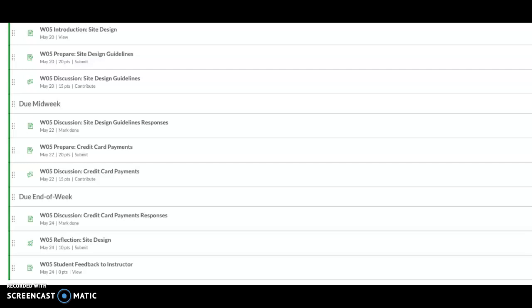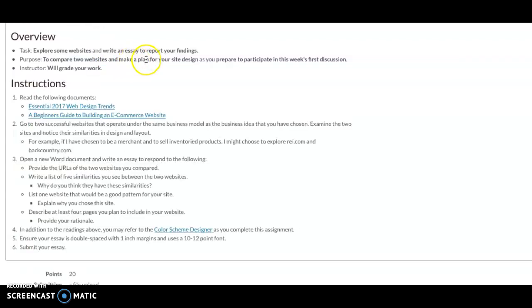In week 5, we're going to get into more detail about your website design and some of the content on there. So we'll go through site design guidelines as our first topic and credit card payments as our second topic. As I mentioned in the last video, we will walk you through how to set up a credit card payment on your website, and that will be done this week. So let's jump into site design guidelines.